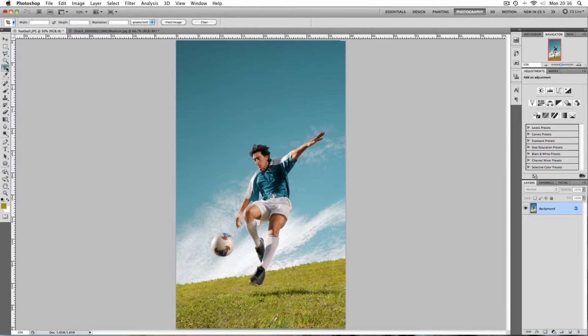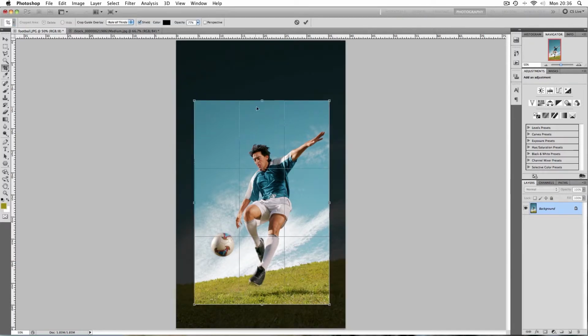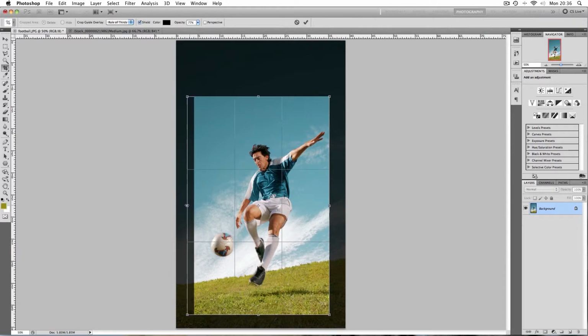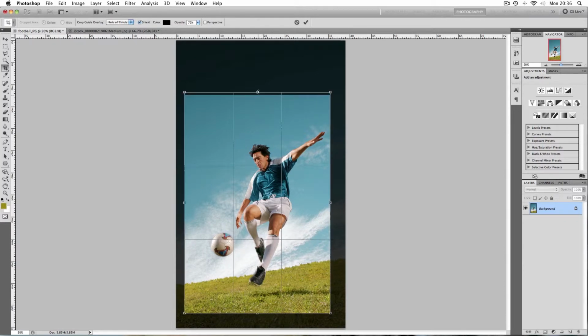So I'm going to get my crop tool, and I'm just going to drag a box around my player roughly at first, and then I can adjust this afterwards. I'm going to see if I can find a little bit more of an interesting composition. I want the player to be a little bit larger in the image as he is now.